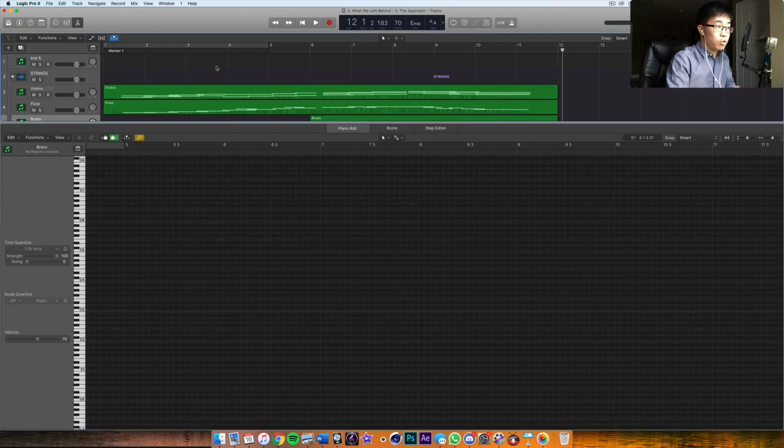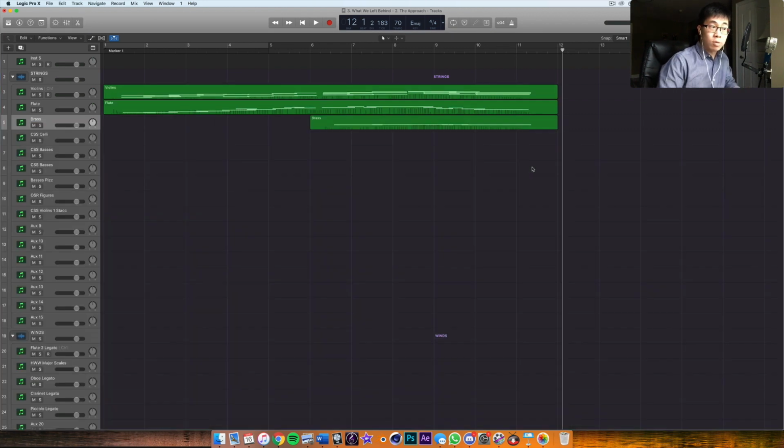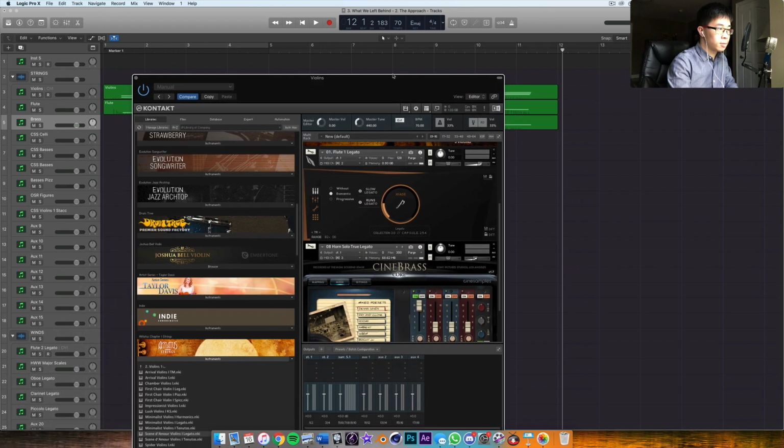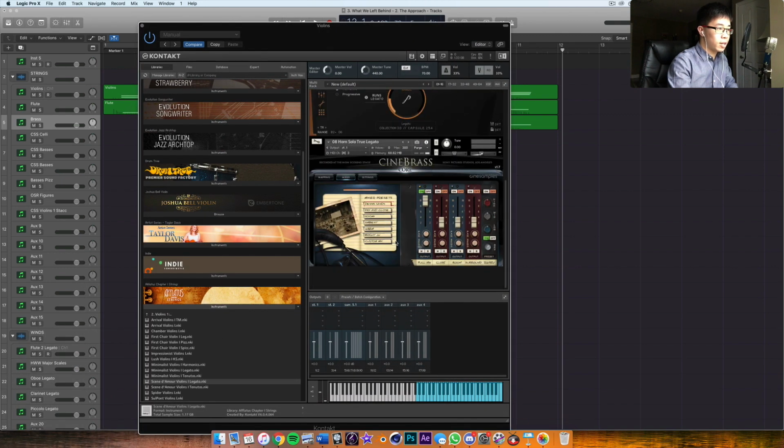my question to you would be, did I use libraries from different developers, or did I use all the libraries from one single developer? What do you think? Here's the answer. So let me pull up my Kontakt instance. And here's what we have.